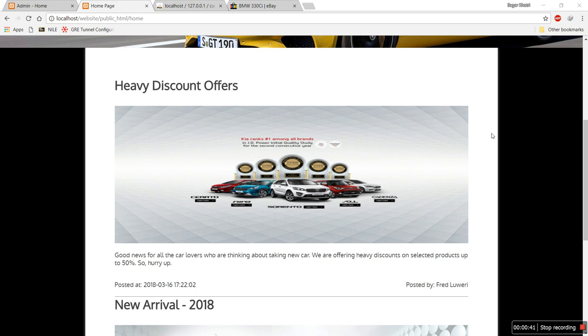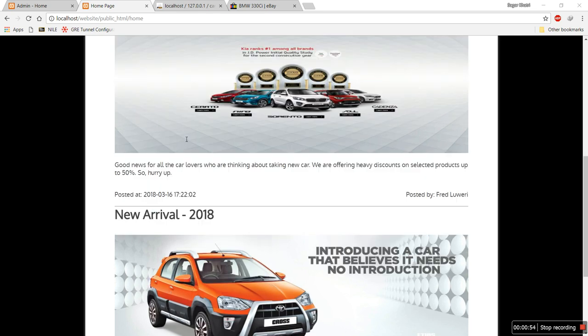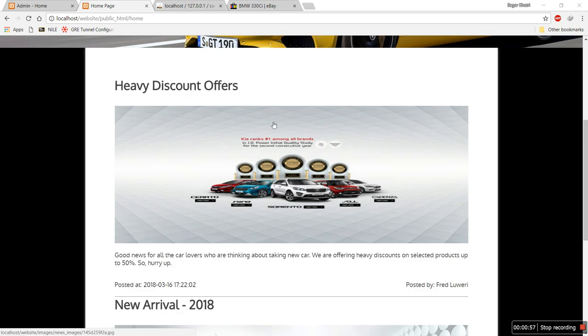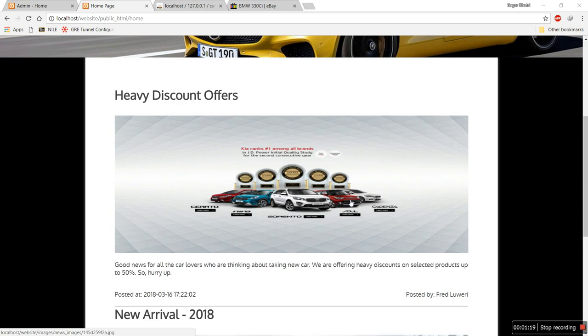Those are the news stories. As per the requirement, I maintained the website so that the admin can post a news story which is displayed on the home page of the front-end section. Additionally, it has an image. We can insert an image and news story descriptions, and post. There is the posted date and time on which the admin posted, and this is the admin name who posted this news story. This is the footer of my website.